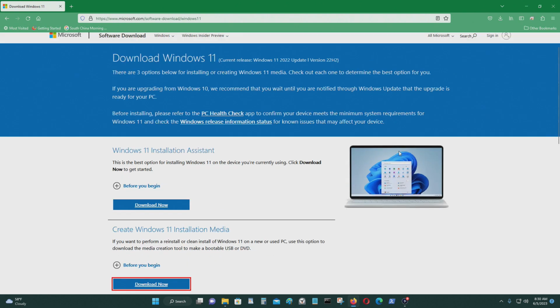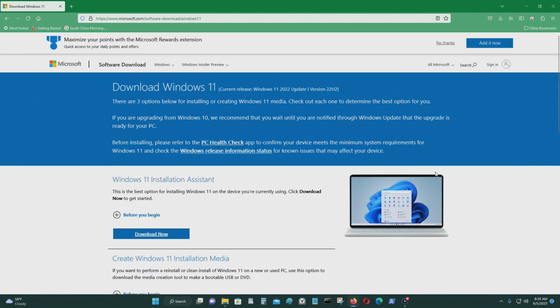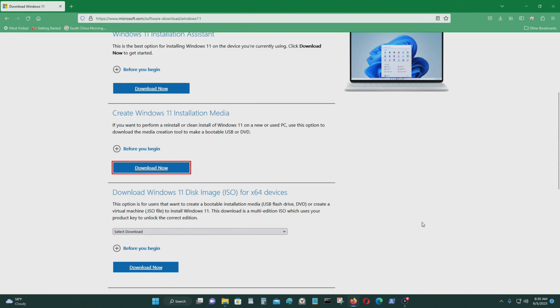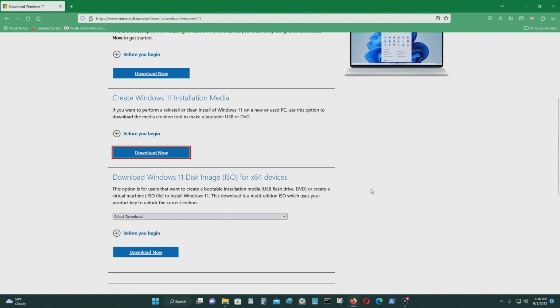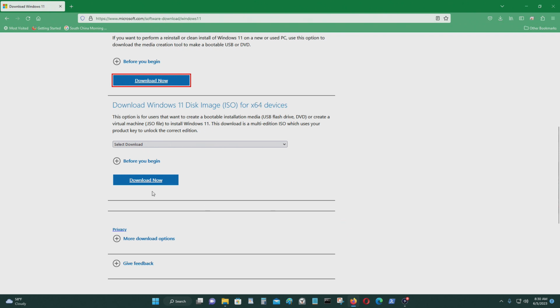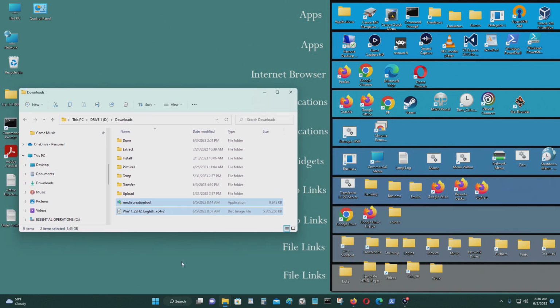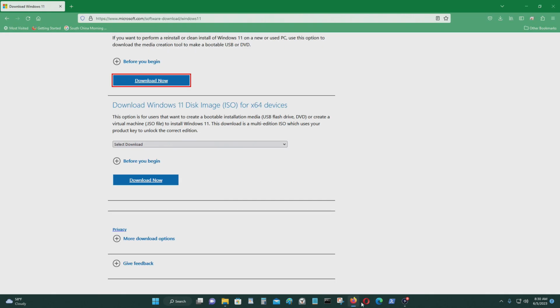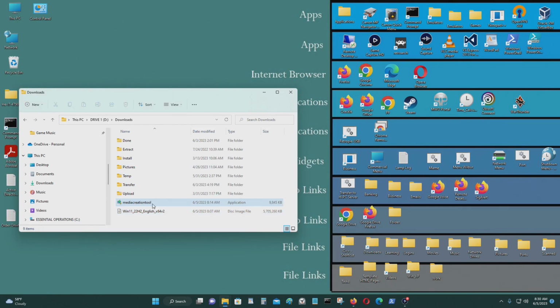First thing you have to do is go to Microsoft's website and download a Windows 11 installation media creator, which you can get here. Or you could download the ISO for Windows 11 and burn it onto a DVD. I'll leave this in the video description below. So you could get this thing right here. This is the media creation tool.